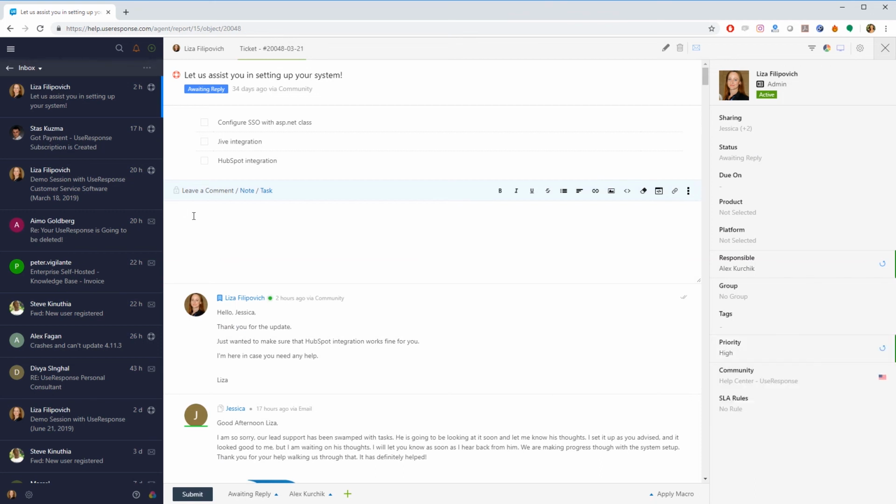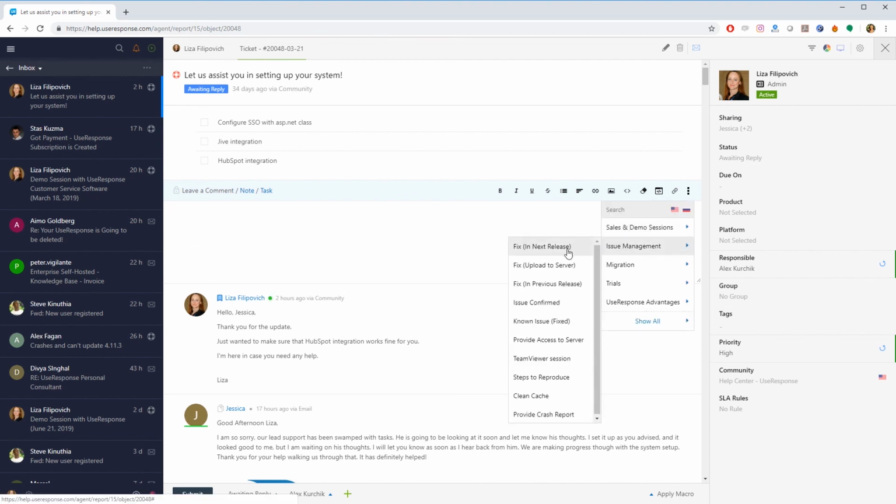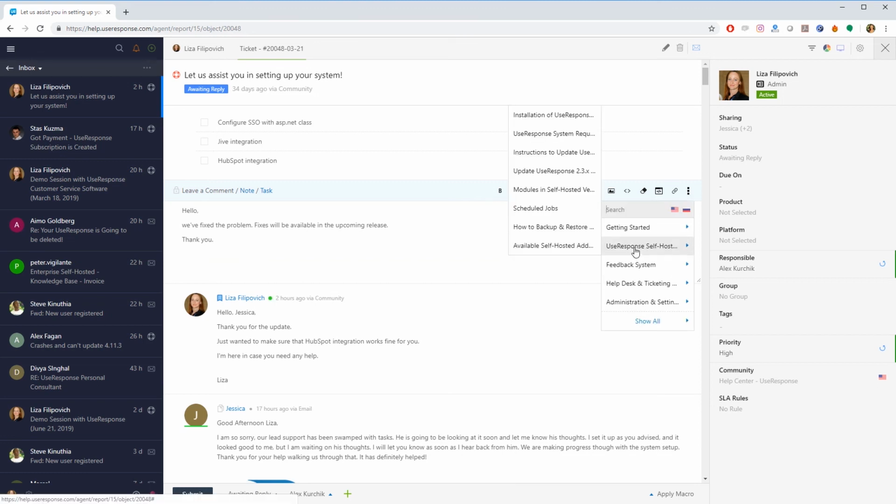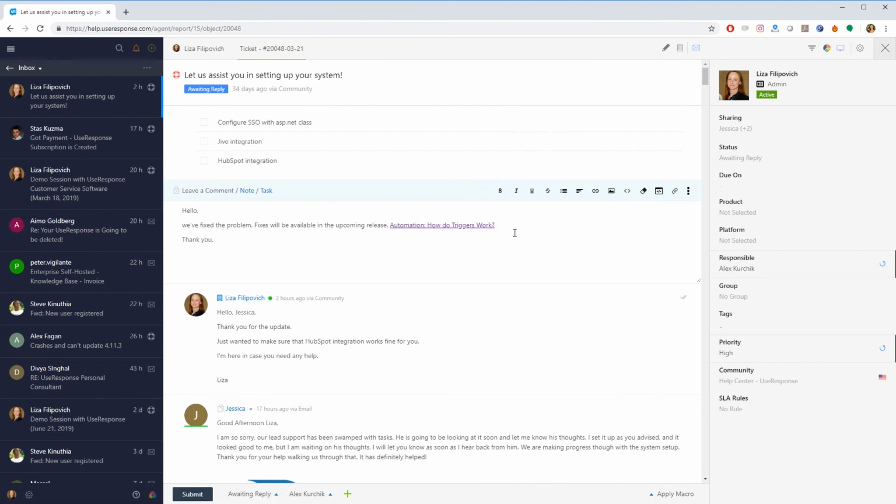On the full ticket page, you can post public replies to the customers. You can insert predefined responses to common questions. Or you can send helpful solutions from your knowledge base. When your comment is ready, hit Submit to save all the changes inside the ticket.